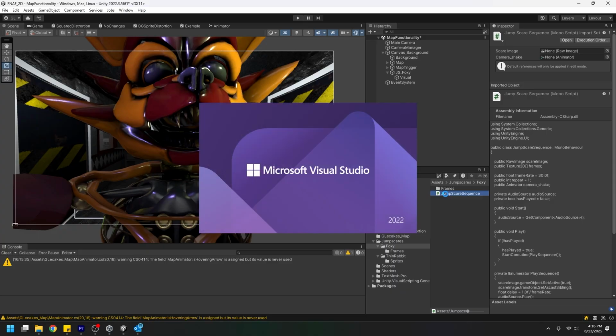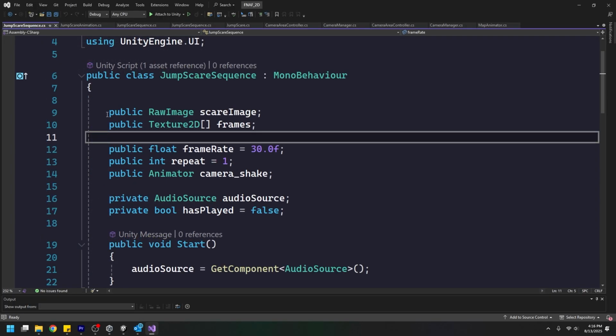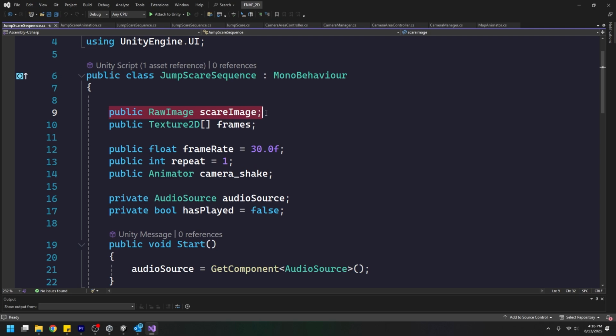Now let's take a minute and briefly go over the script. We have several variables that are exposed, that is, they're made public. The first is our raw image, the scare image. This is a reference to the raw image that you created on the user interface that we'll be putting our texture onto and swapping it out to make it look like it's an animation.